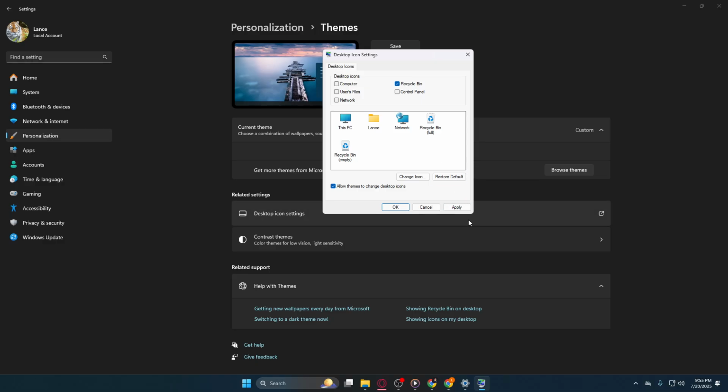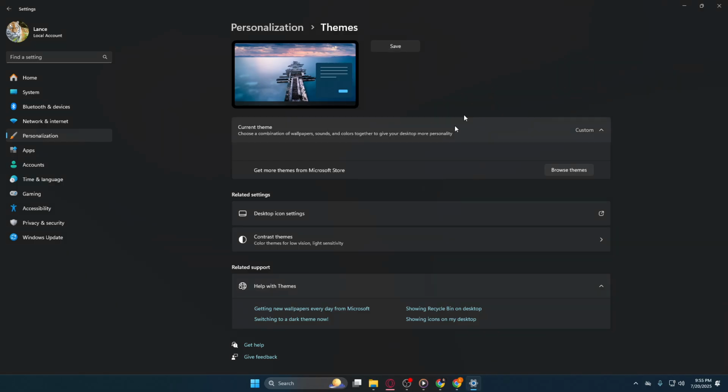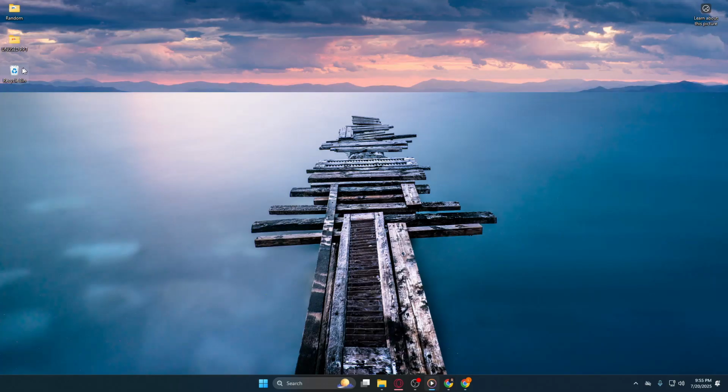Once you have checked the box for the Recycle Bin, simply close out of the Settings menu. You can now return to your desktop, where you should see the Recycle Bin icon fully restored to your workspace. And there you have it, you're all set. The Recycle Bin is no longer a few clicks away. Now it's right where you need it for easy and immediate access.